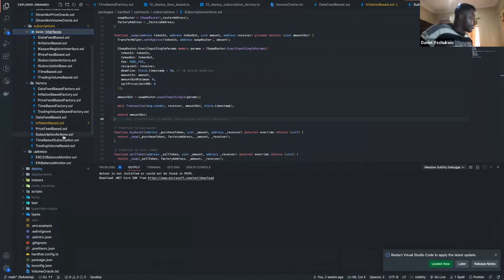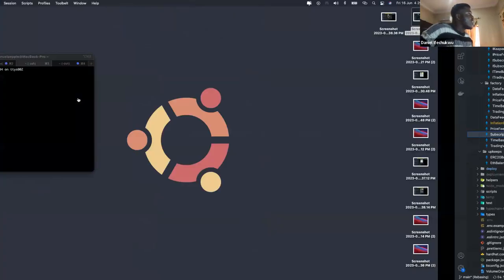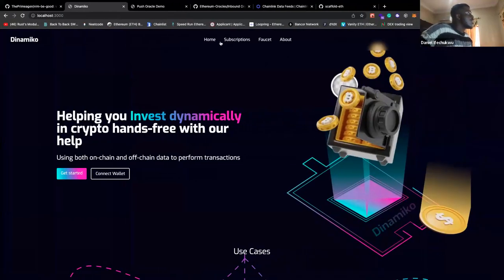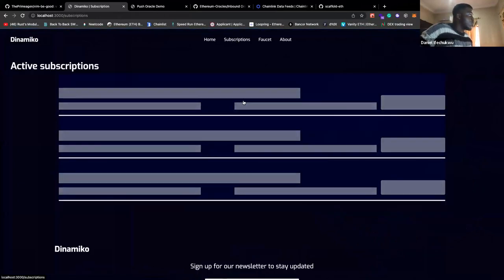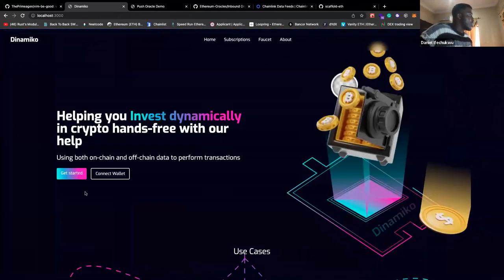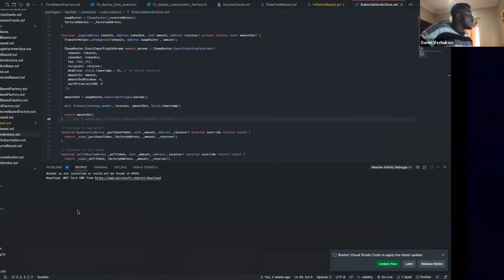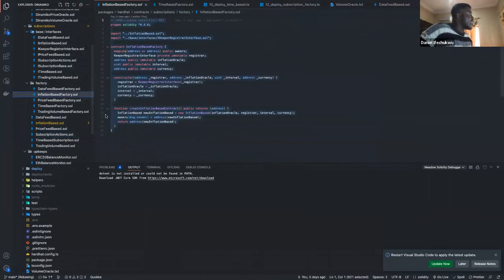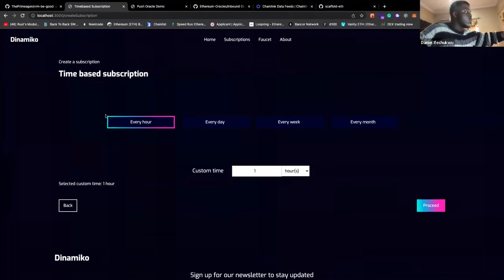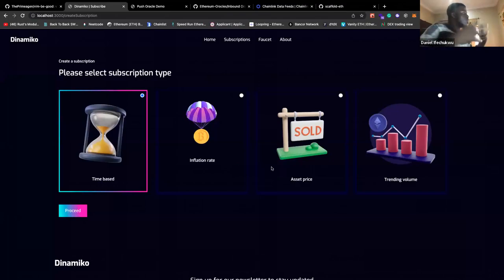The thing here is, when I create a time-based subscription, it goes to the subscription factory and it creates a subscription contract for you, depending on the type you choose. So we don't have too much jumbled-up code together. That was the core thinking.